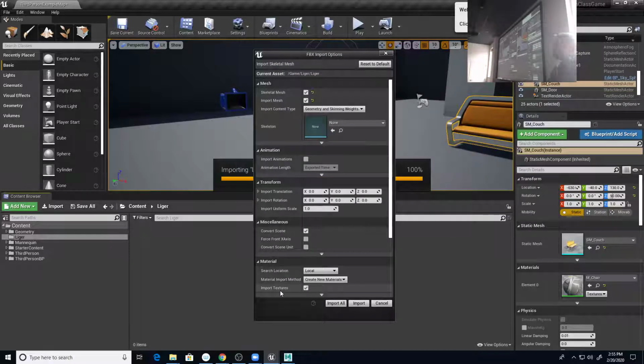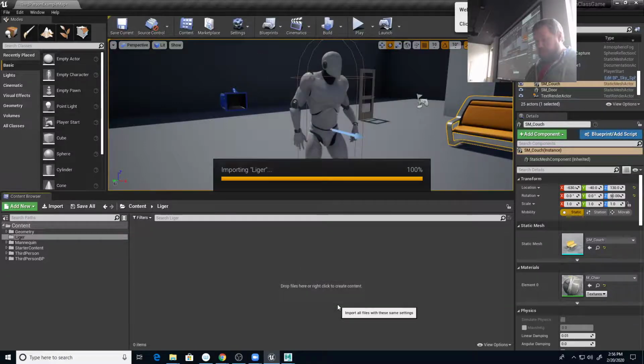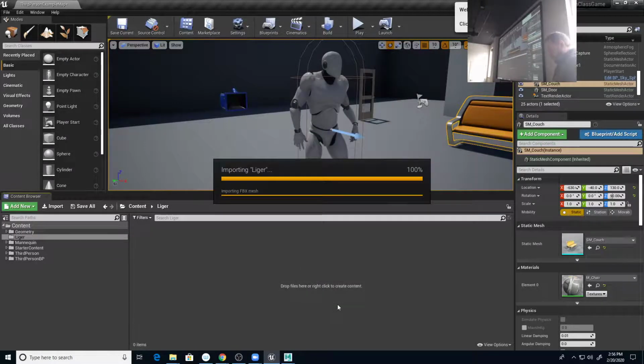Now, this brings us to this screen. As it is right now, I think that everything here is just set to the way we want it, right? If it's not for some reason, hit this reset to default. And then we should just be able to say import all. Now, I clicked on one file. Watch what all comes in when it finishes importing. We'll take it a minute.